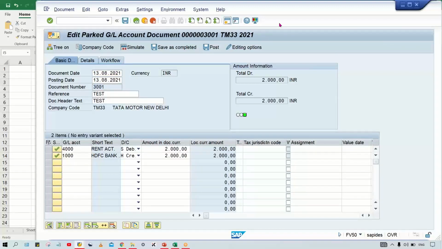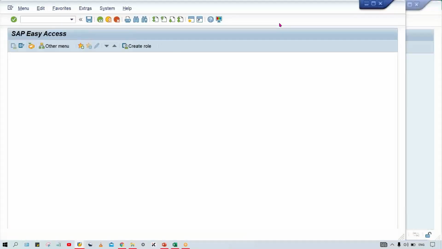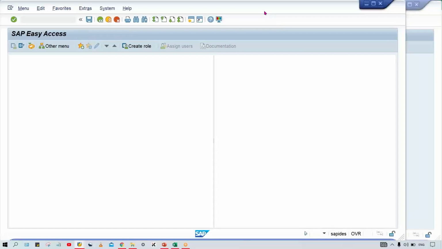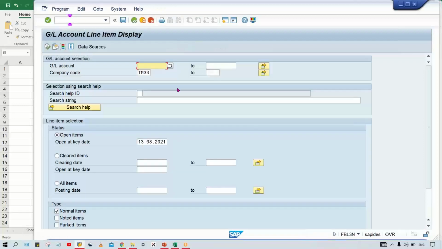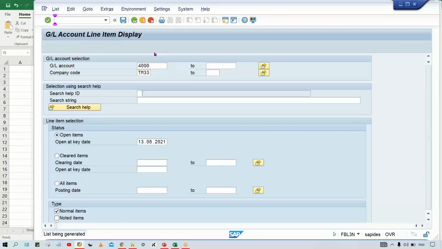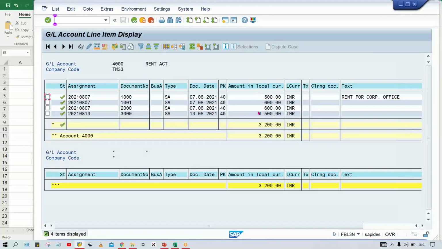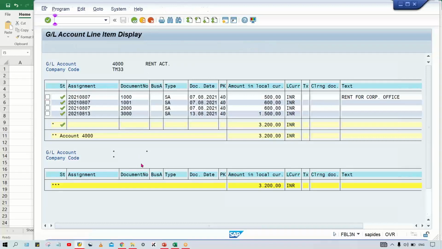What is the impact here? Generally, if you check the GL report, it is not going to be updated. GL reports are not going to be updated. Go to FBL3N. So go to GL number 4000. Here, look at here, nothing is updated. Right? Park document is going to be updated separately.